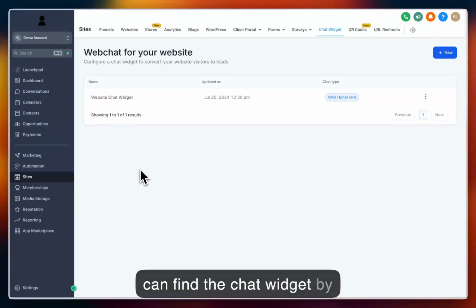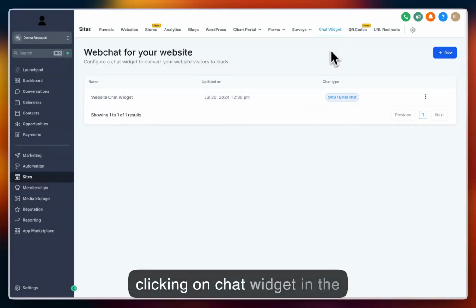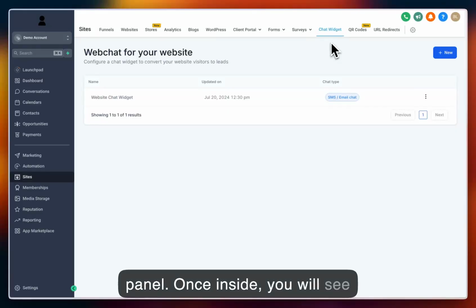You can find the Chat Widget by navigating to Sites on the left-hand navigation panel and clicking on Chat Widget in the upper right-hand navigation panel. Once inside, you will see all available web chats that have already been created, or you can create a new one.